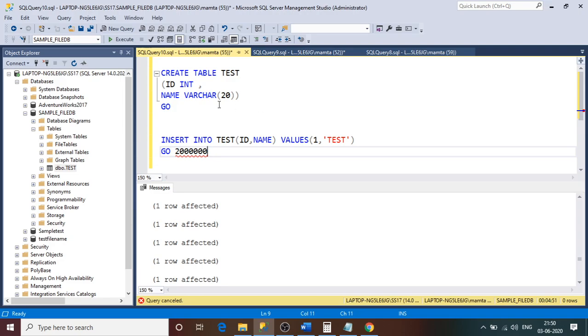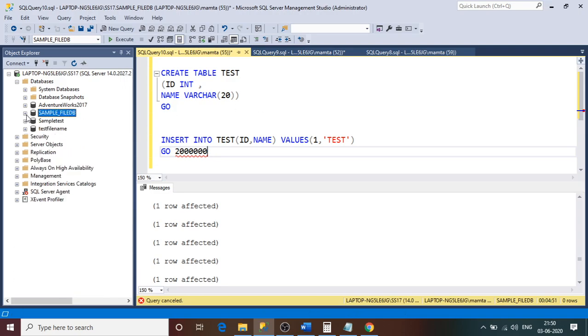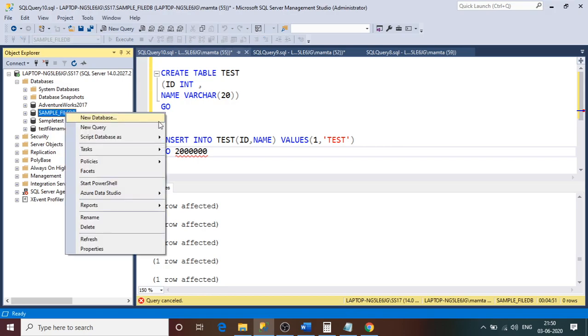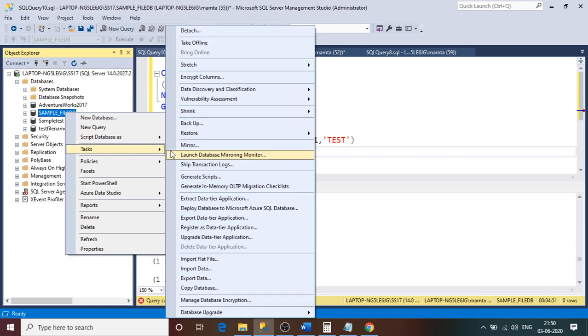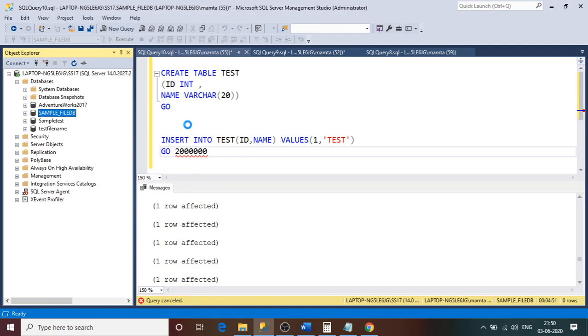Now I can show you that we can take a backup of this database, and try to restore it to see whether the data stored in the database is in the correct format. We will test whether SQL Server allows us to restore a database created with files of a different file extension. How can we take the backup? Right click here, go to Tasks, then Backup. Click on the Backup option here.